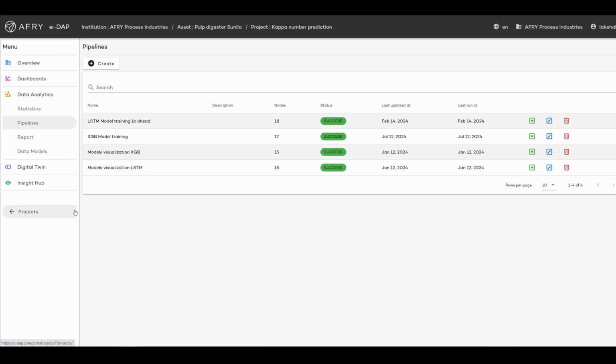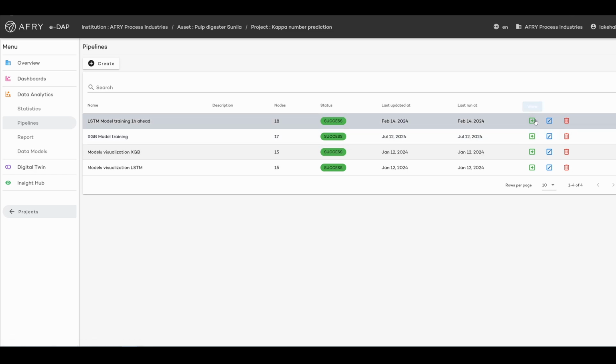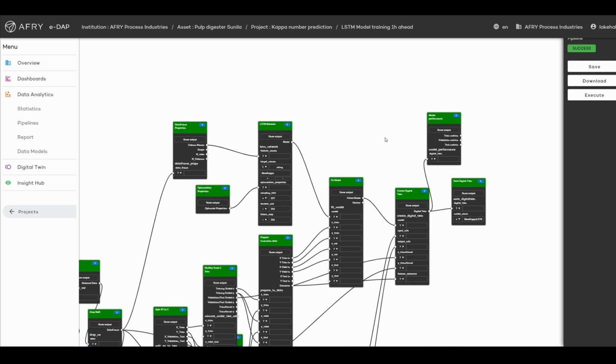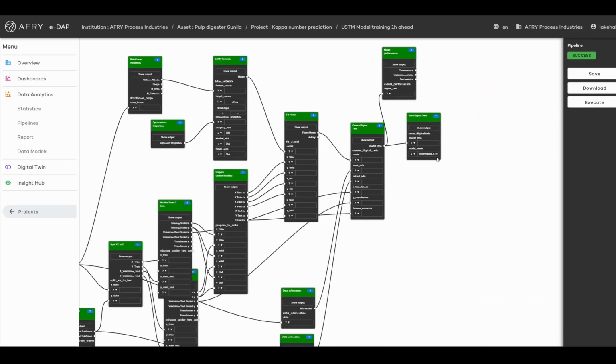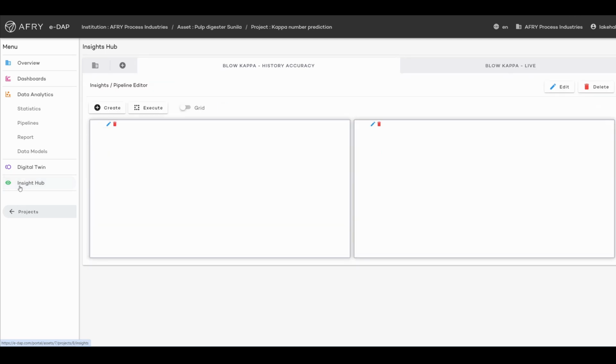Once the data has been collected over a sufficient period, machine learning models are created to predict the blow kappa based on variables selected by the algorithms. For example, let's just have a look at this pipeline. How does it look like? From the input to the output, creating the digital twin. Now let's move to the Insight Hub and see what all these models are doing.